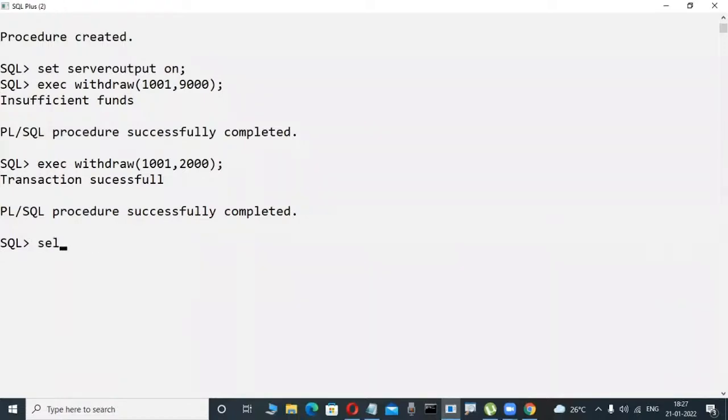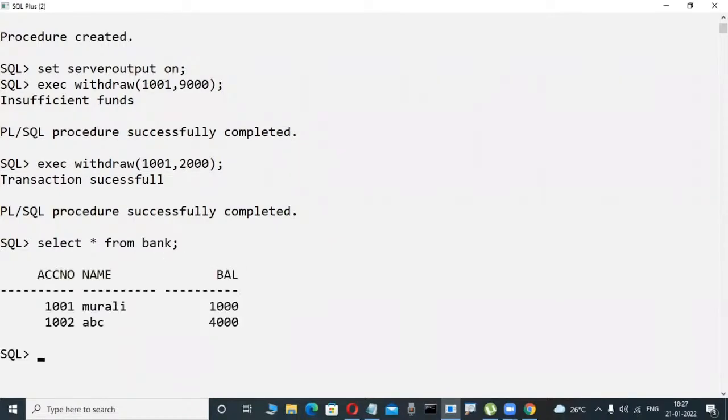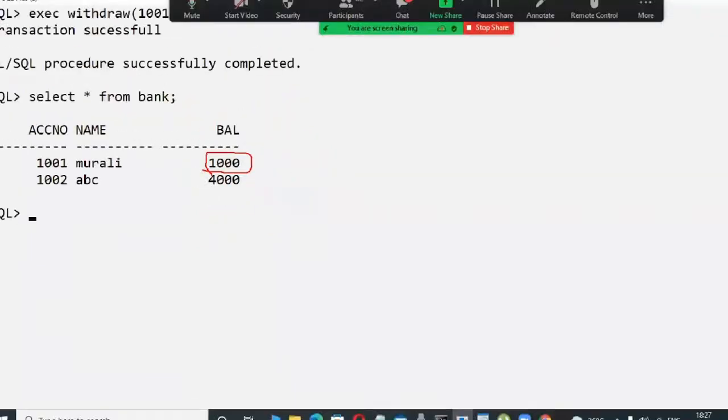And now check it out. Is it really correct? In my bank table, I try to observe it. Yes, the bank table is there. Now check it out. In the previous case, 3,000 is there. 3,000 minus 2,000 rupees. When I withdraw, the remaining balance automatically becomes how much? 1,000 rupees. Yes, how is it possible?